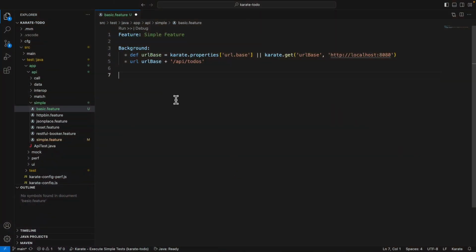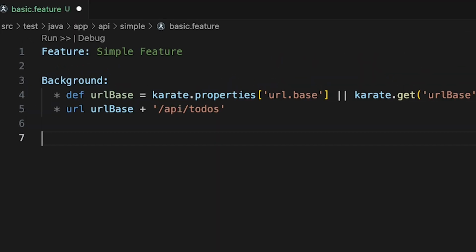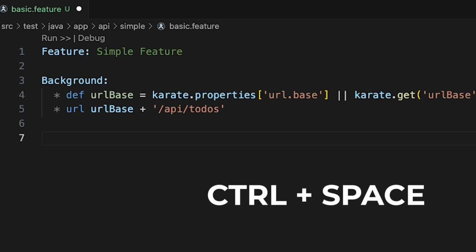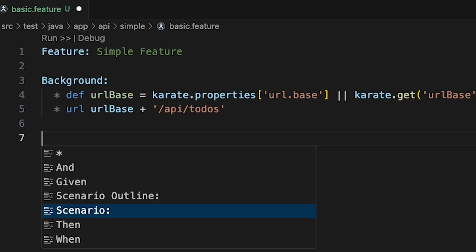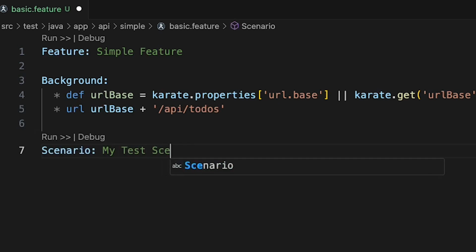We can use the Autocomplete feature of the Karate plugin to get help and suggestions when writing our Karate tests. So I'm writing a Karate feature file here, and so far I've just defined that it's a feature file and I've set a couple of background parameters. I now want to continue writing my test, but by using Autocomplete. So to bring up Autocomplete, I just press Ctrl and space on my keyboard, and this brings up suggested Karate keywords. So here I'll just choose scenario, and then I'll enter a name for my scenario.